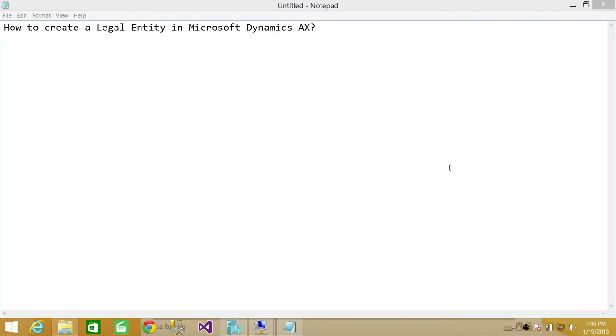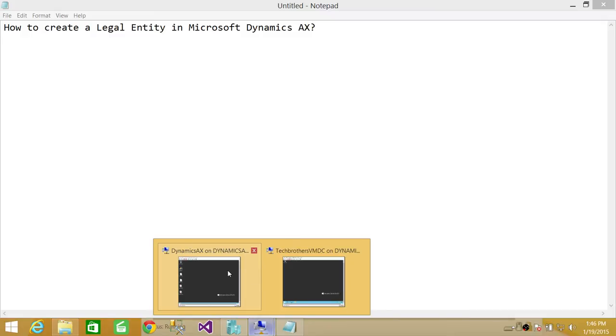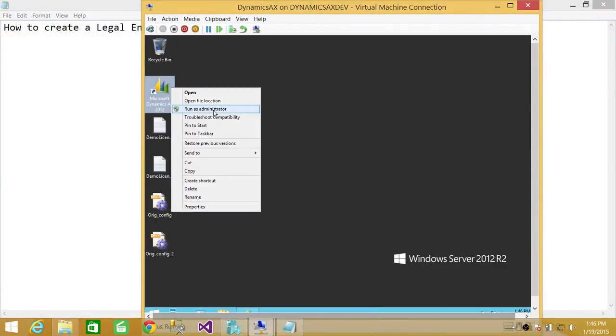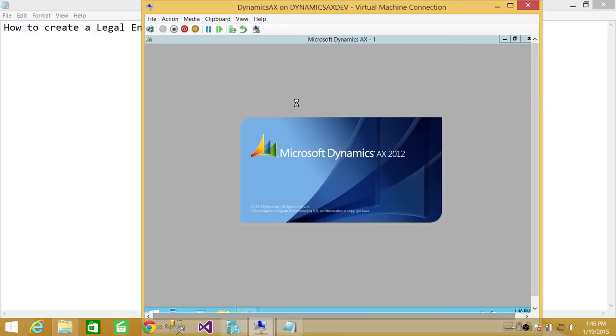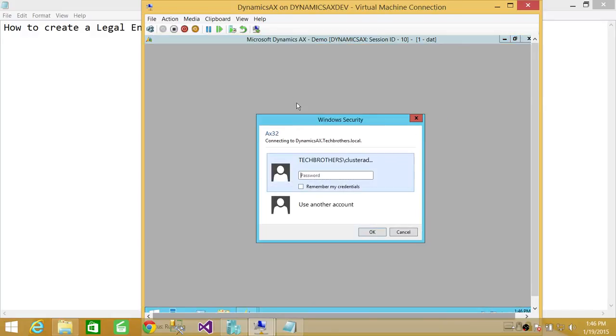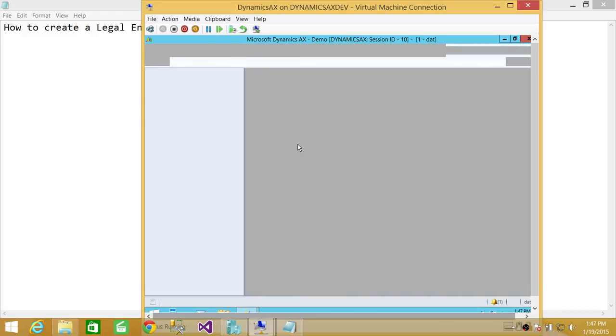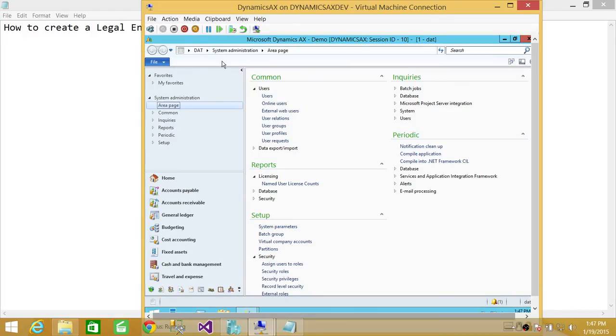I have a server where I have installed the Microsoft Dynamics client as well as the Microsoft Dynamics AOS server. So what we're going to do is go into that server. Here's my client. I'm going to right click and run as admin. All right, as you can see right now, we're in company DAT and we're on the system administration page.